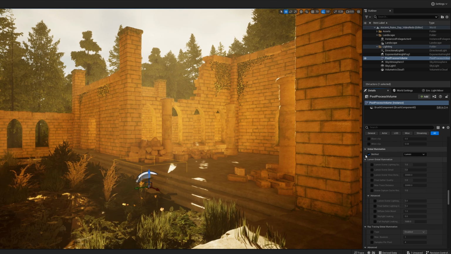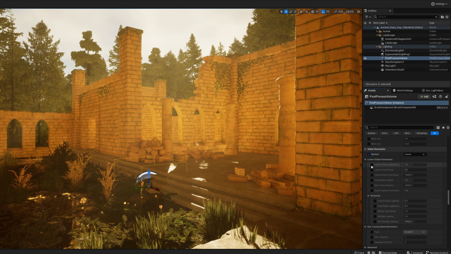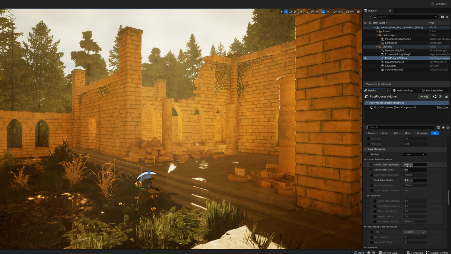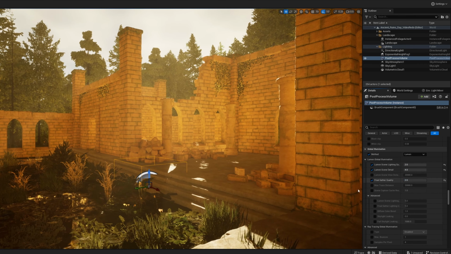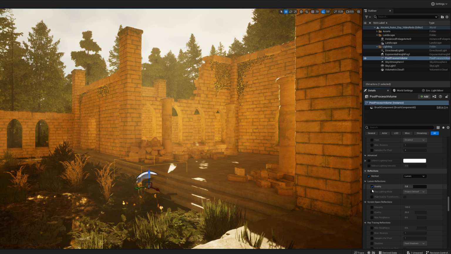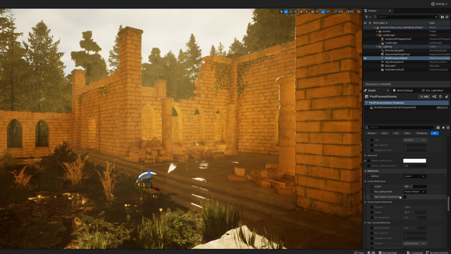So you turn on Lumen as your method, don't change this. Then you're gonna select Lumen Scene Lighting Quality, Lumen Scene Detail, and Final Gather, and you're gonna pump all of these up. Then we're gonna move down to Reflections, and kind of the same thing as what I said before, right? This does affect the system.